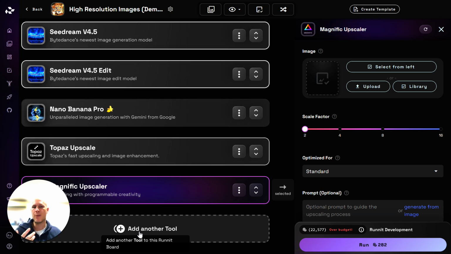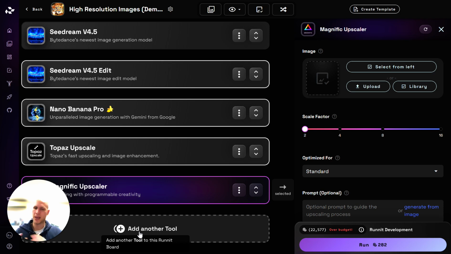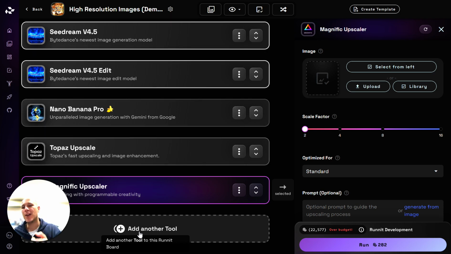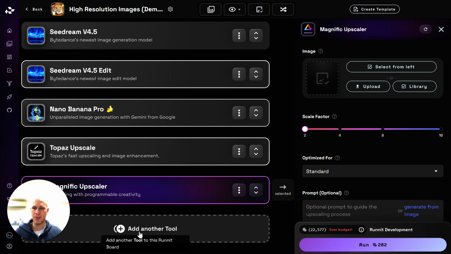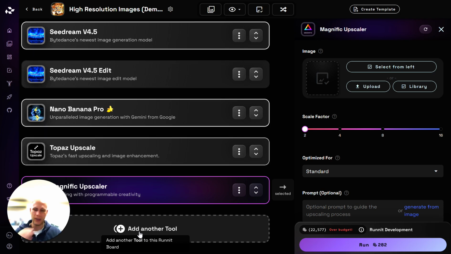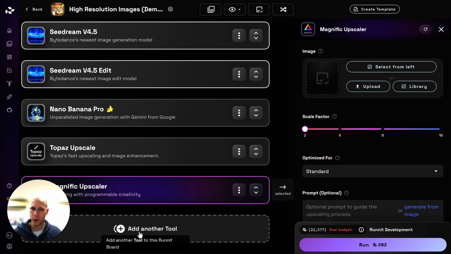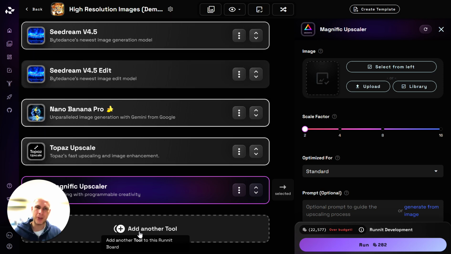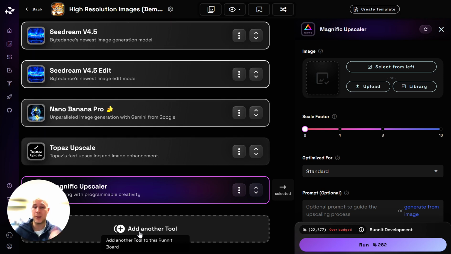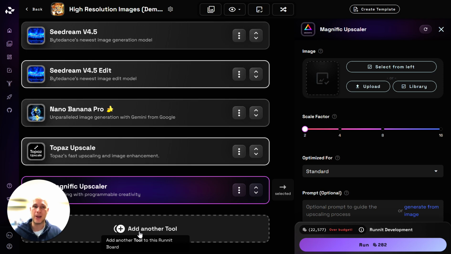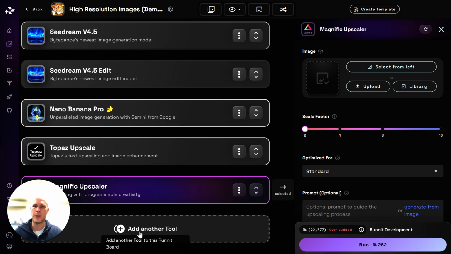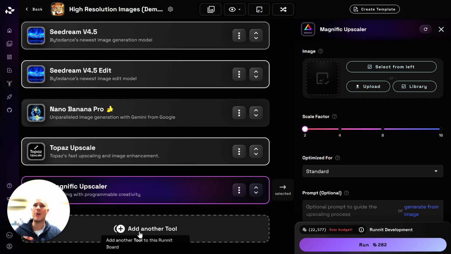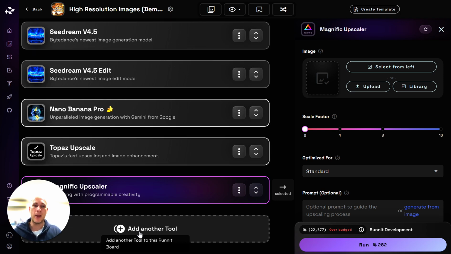But I know that not everybody wants to start really small and kind of move their way up. And so that's why I've included this for the initial template. But you can add a tool and put your favorite concepting model, whether it's Flux, Juggernaut, or the original Nano Banana. There's a lot of different models out there that you can use to just get that base image. And then from there, do a 16-factor upscale or an 8-factor upscale and have a beautiful image ready for print as well. So those are some good options for you. That again is our high-resolution images for print template.